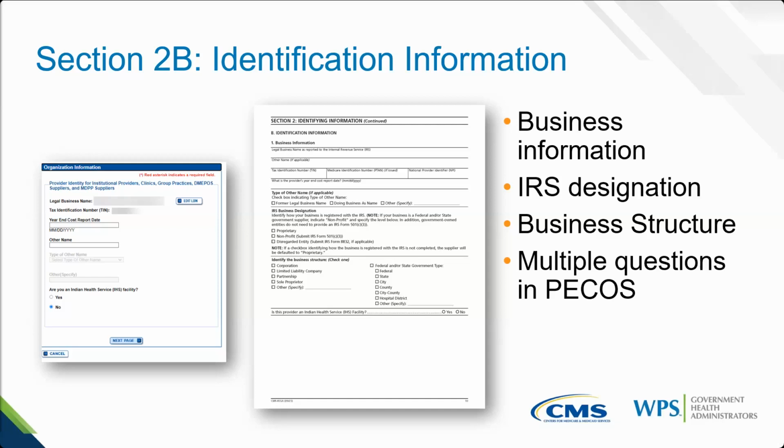Then we'll also ask about their business structure. So are they a corporation? Are they a limited liability company? Are they a government or state agency? And it's going to ask them to indicate that they're federal or state, and then tell us what type of agency that they are. So if corporation, LLC, that doesn't fit, there are those other options.